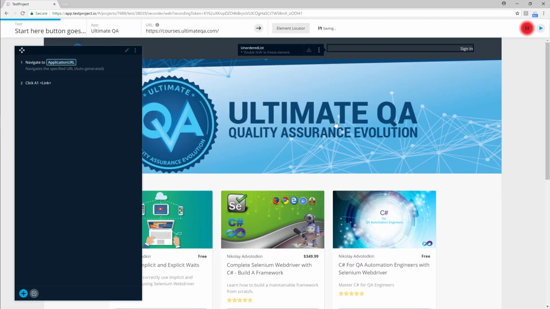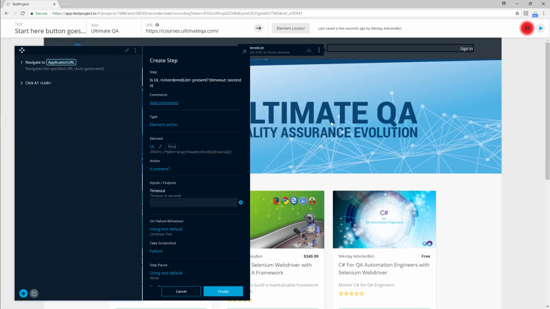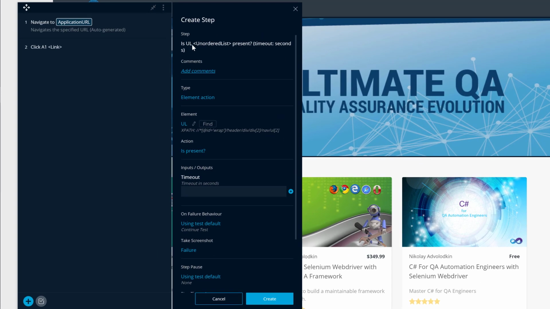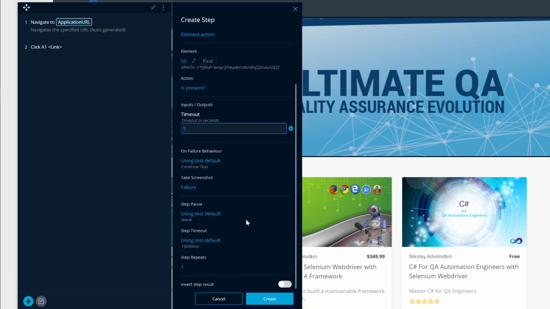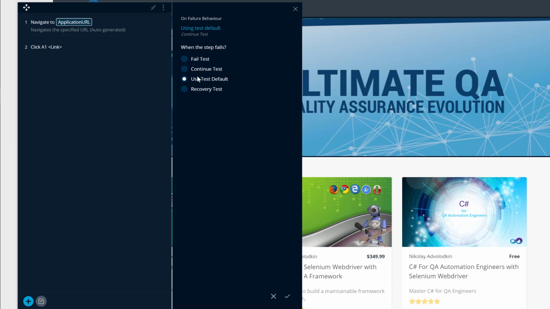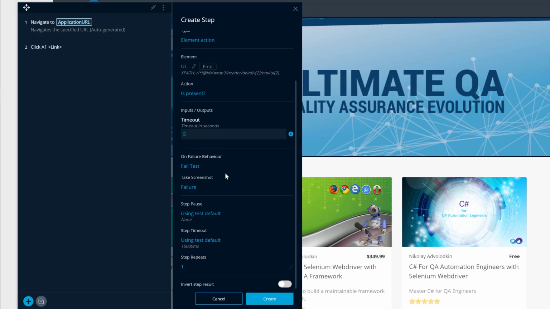And so now I can click it. And now you can see that we're adding the step here. We can add some comments. We can set a timeout. For my application, 5 seconds is appropriate. If my application doesn't load within 5 seconds, then there definitely needs to be something wrong. Then on failure behavior, I want the test to fail. I don't want it to continue, so I want my test to fail early and fail fast. So I'm going to fail it.